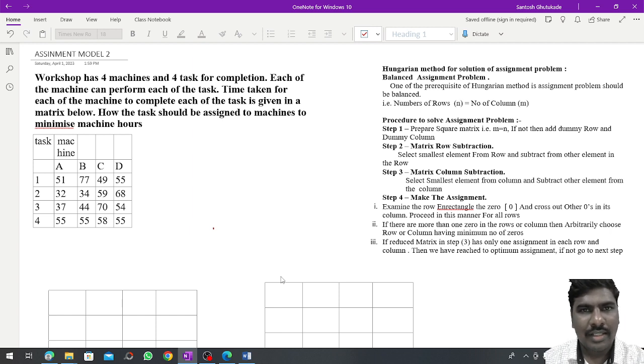Hi student, in the last lecture we have seen the assignment problem. So we have seen up to step number 4, when there is an assignment in each row and each column. Now we will see problem number 2.